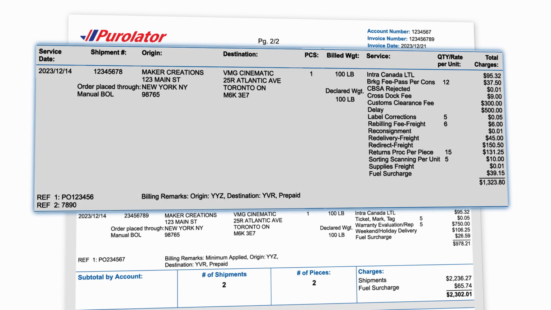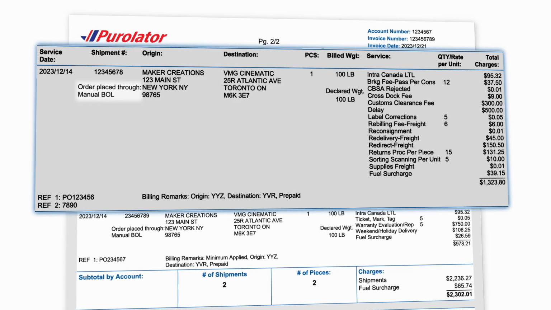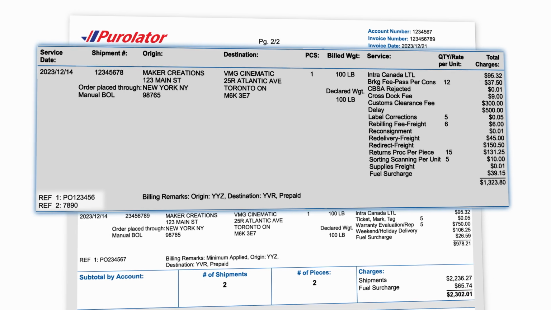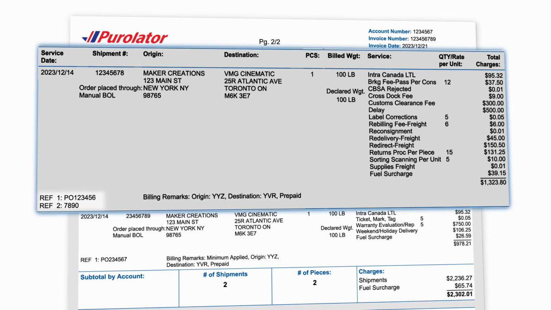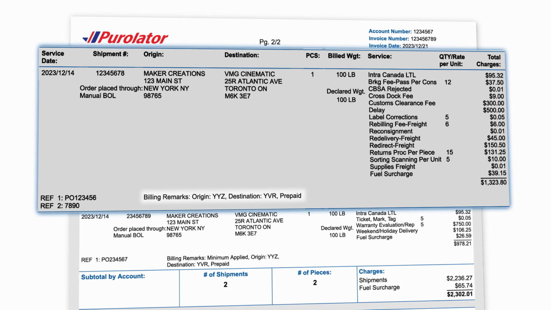The left side of the page displays the service date, shipment number, and the origin and destination of each shipment. Under Order Placed Through, you can see the order placement method. The ref fields show any of your own reference numbers entered while creating the order, such as a PO number or customer order number. You might see multiple reference numbers here, indicated by Ref 1, Ref 2, and so on. And the billing remarks provide additional information related to your shipments, including the origin and destination airport codes, and payment code, such as prepaid, collect, or third party.